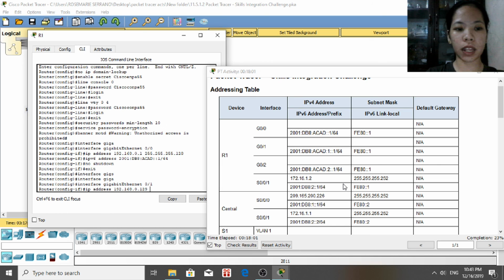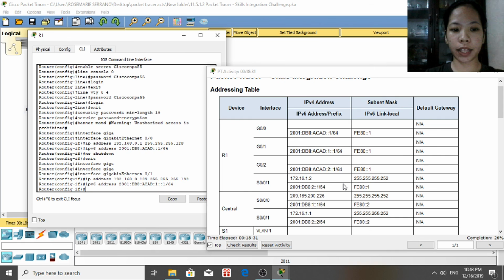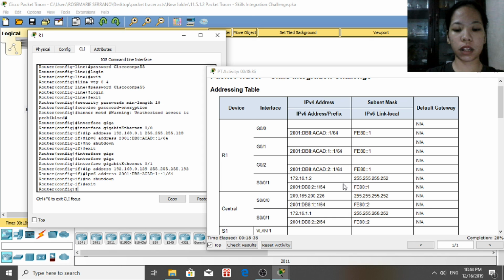192.168.0.129, and its subnet mask is 255.255.255.192, and then the IPv6 is defined in the addressing table. So IPv6 address 2001:DB8:ACAD:1::1/64, and then no shutdown, then exit.